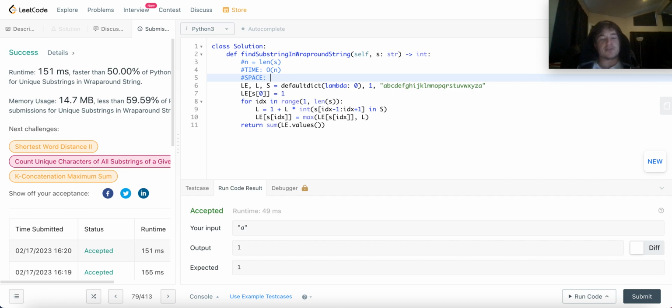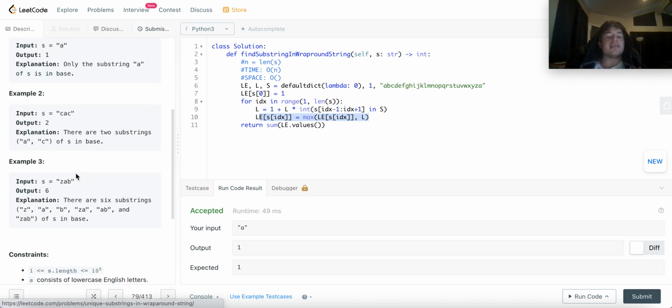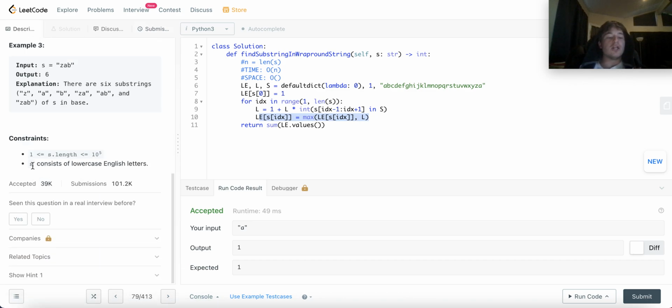What about space? So space is where it gets a little bit more complicated, right? Because we create this default dict, and then we populate this default dict with values. So doesn't that mean there's n possible values? Well, no, there's n indices, but the values at each index can only be lowercase letters. So there's only 26 lowercase letters that this could possibly be, right?